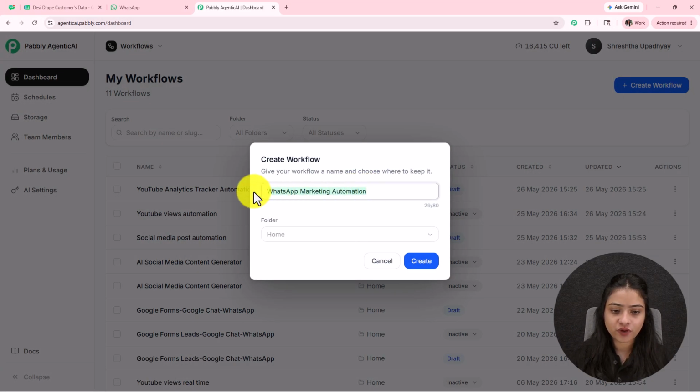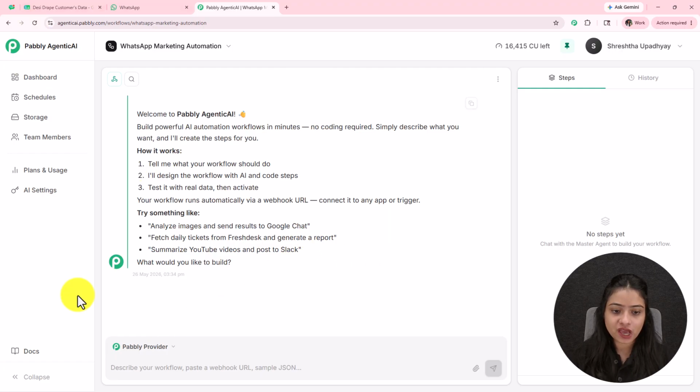So here I have given my workflow the name WhatsApp Marketing Automation, and here I will simply click on create. As we have done that, now we have got a blank chat where we are going to provide the requirements that we have. So in very simple terms, I will simply provide what I want.